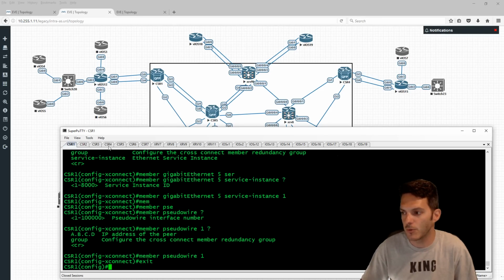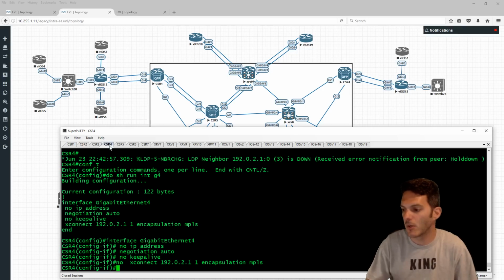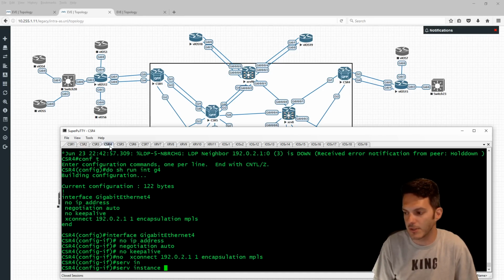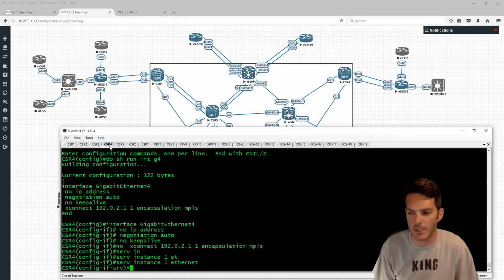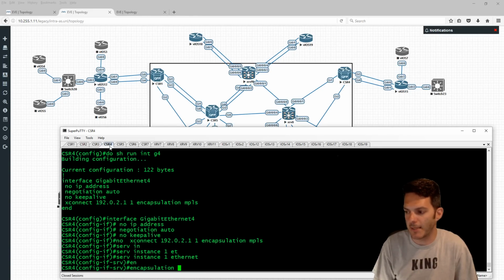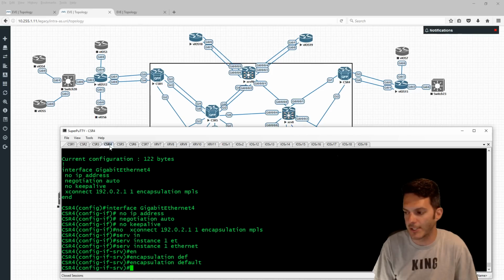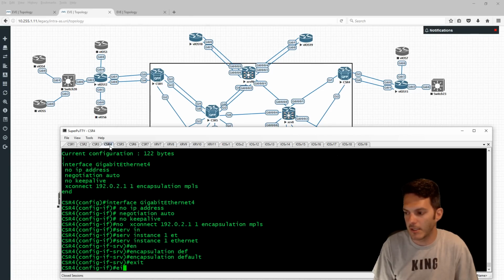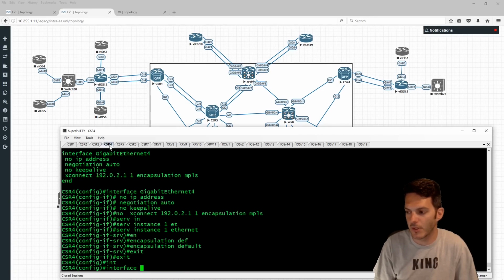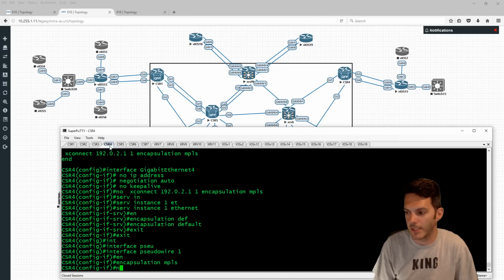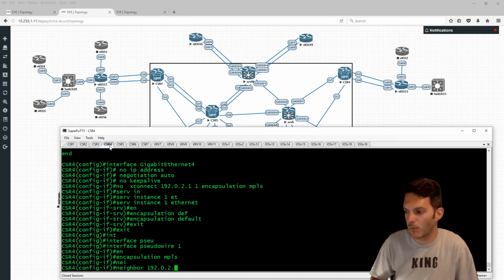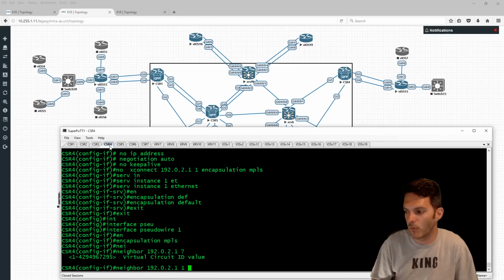So we're going to do the exact same thing on CSR4. We're going to type in the service instance is going to be 1 Ethernet. Sure, N71, not a problem. We're going to specify the encapsulation is going to be default, so catch all. And we'll configure interface pseudo wire 1. Encapsulation is MPLS. The neighbor is 192.0.2.1 with the VCID of 1.